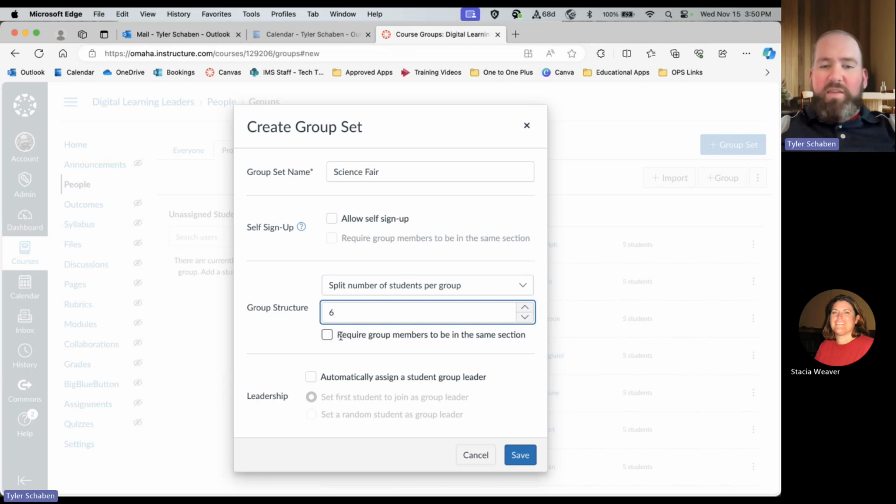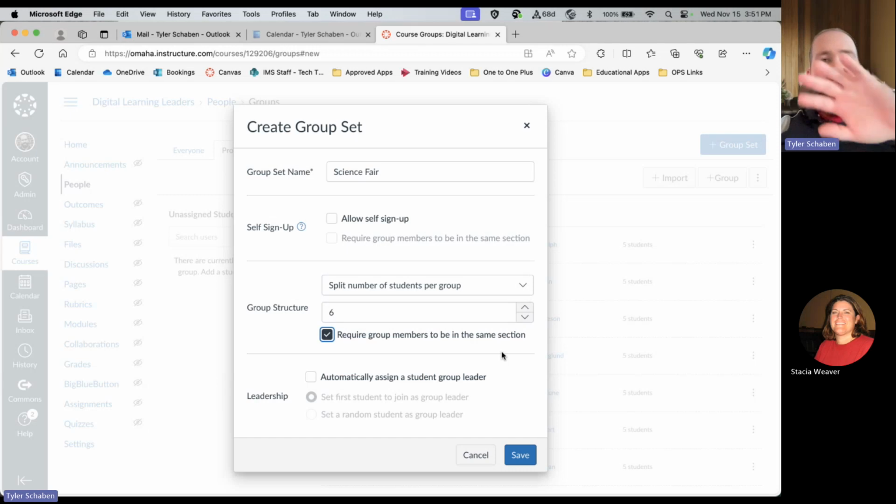And then some of you have cross-listed your courses, which means that you have different sections of the same course in one Canvas course. Well, if you want to make sure that everybody in the group is in the same class, you can click this button here by requiring group members to be in the same section. So it will only group together students in my B1 class. It'll only group together students in my A2 class. You know, however I have my sections cross-listed. So I can select that option.